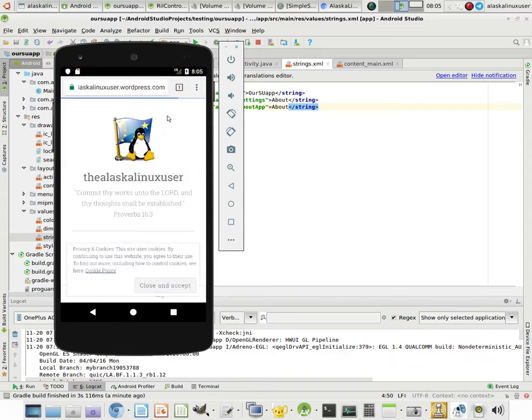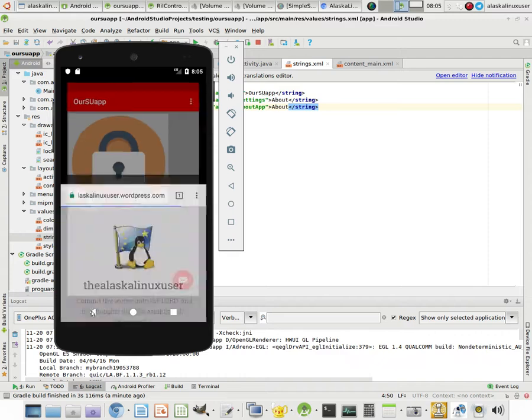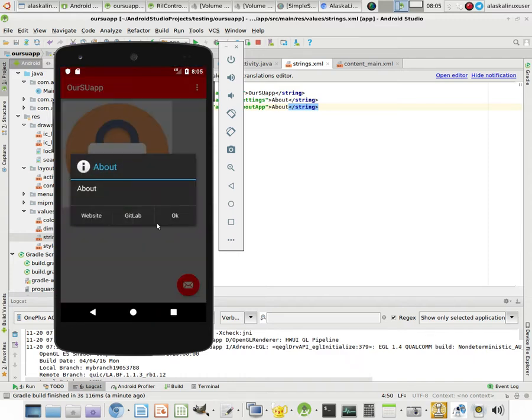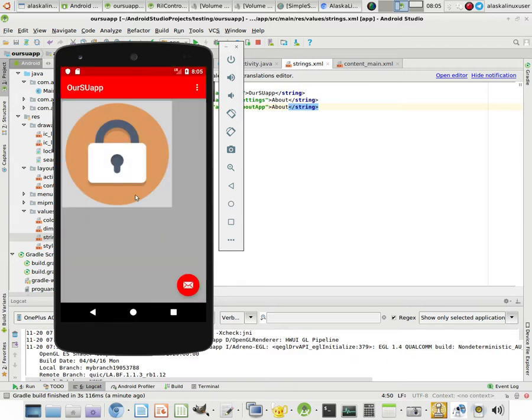It's really handy because then you can redirect them to things like your website or the source code, or just say OK and they go back to the application. So that's the basics, the very basics of building an app that does this super user.